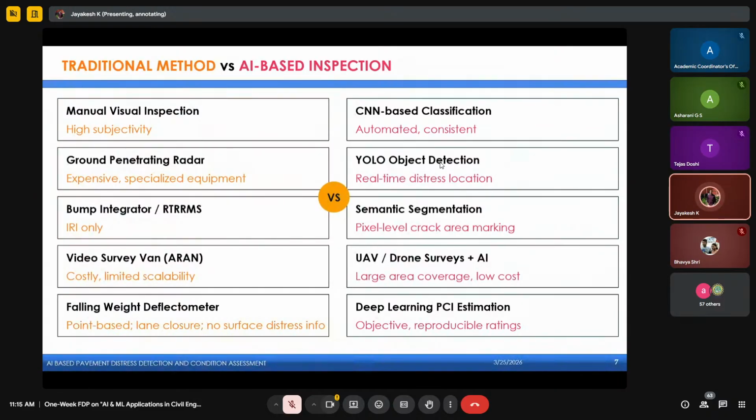And another one is a video survey van. It takes video and scans throughout the road stretch, and again it's costly, with limited scalability for this method.